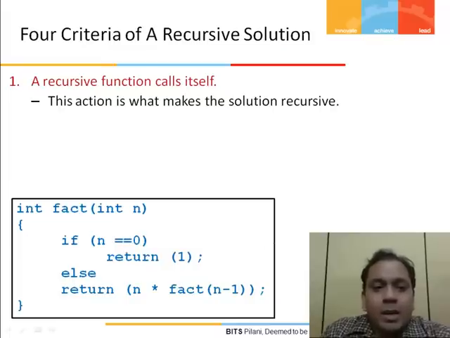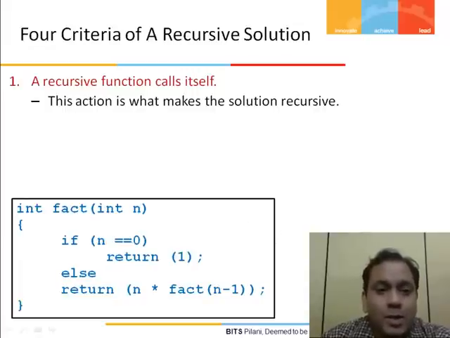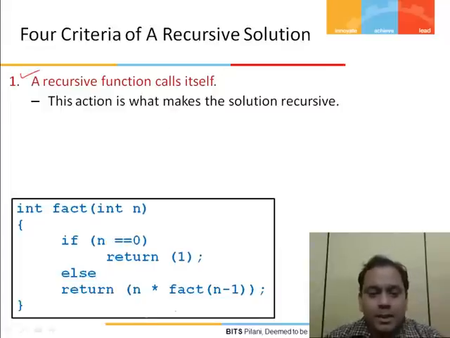Okay. So these are some criteria or properties of a recursive function. A recursive function always calls itself, right? This action is what makes the solution recursive, and you can see that the recursive function in our program is calling itself, fact n minus 1.